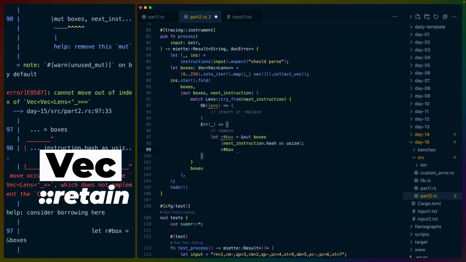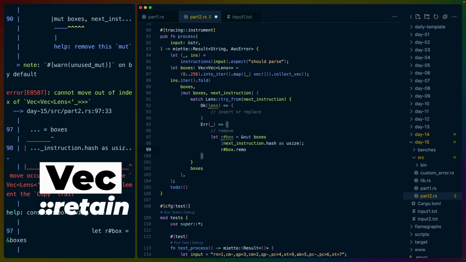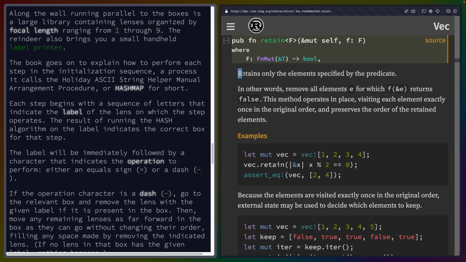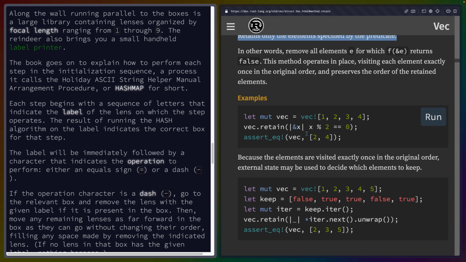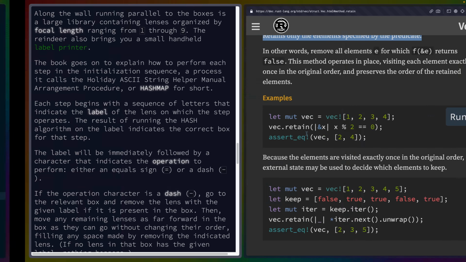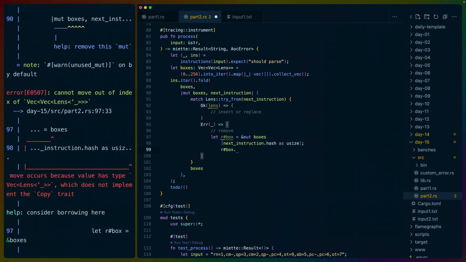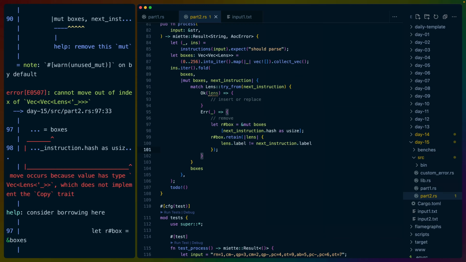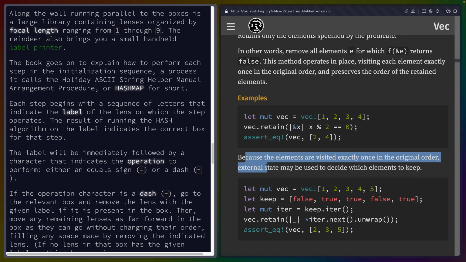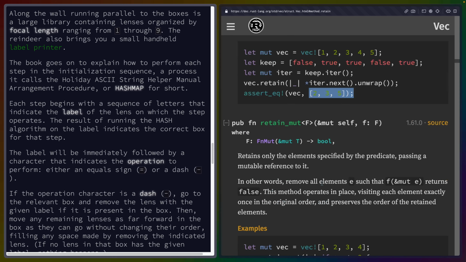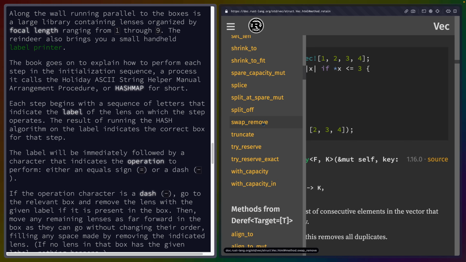So R hash box, I guess remove uses an index, which we don't know the index of. Retains only the elements specified by the predicate. I think retain is what we want here. It would be nice to do a remove, but we don't know the index here. So R hash box dot retain lens not equal, or lens dot label not equal next instruction dot label. I think that's all we need to do there. Because the elements are visited exactly once in the original order, external state may be used to decide which elements to keep. Cool. And we get the same order out. I don't think we have a better function to use here.